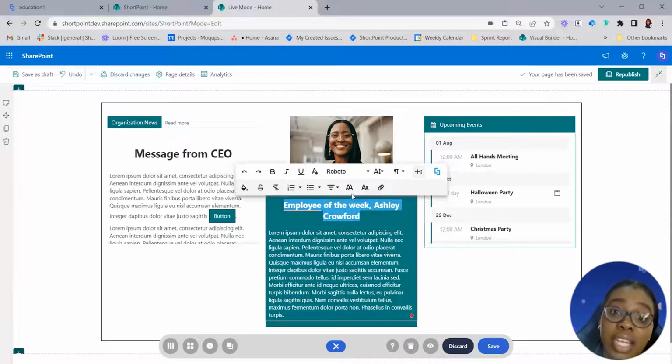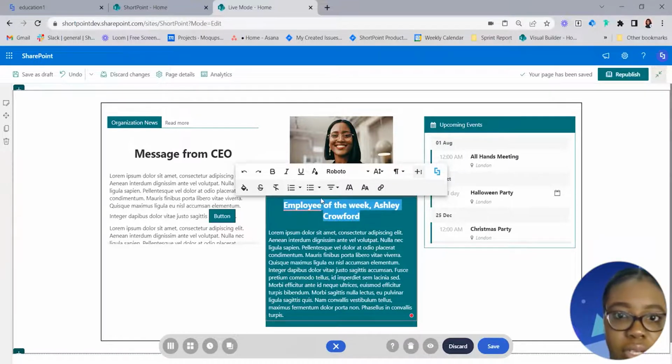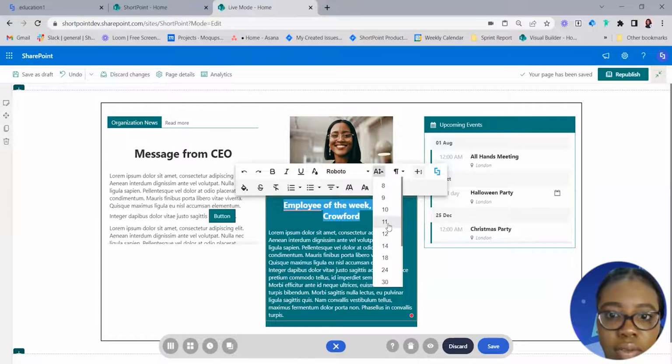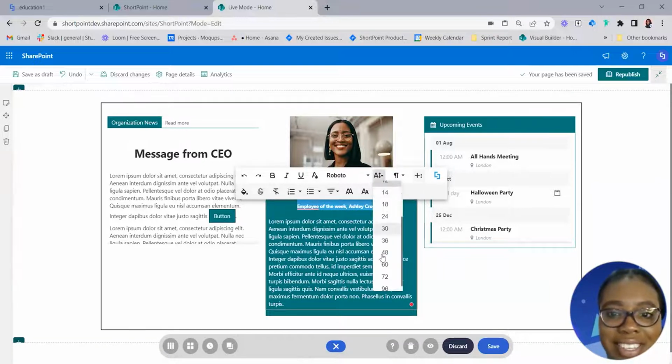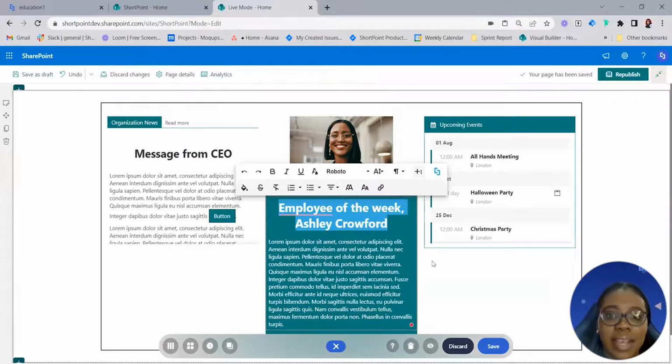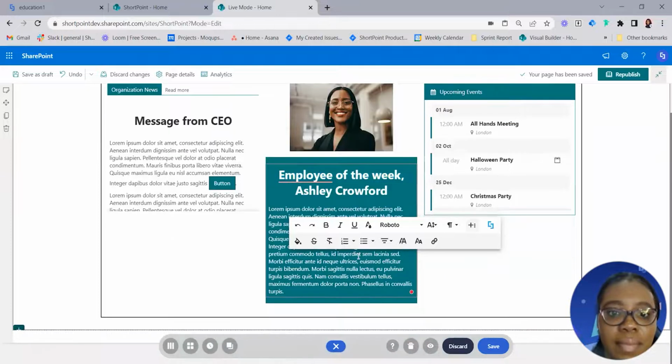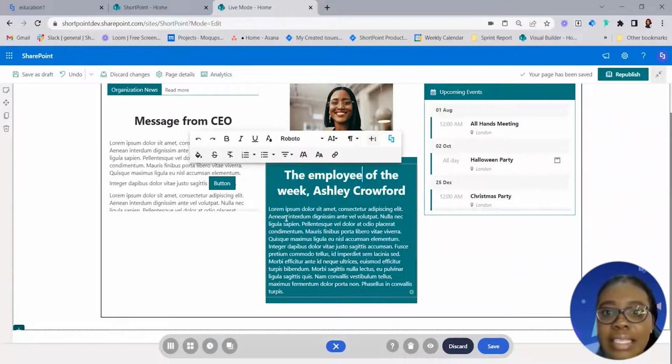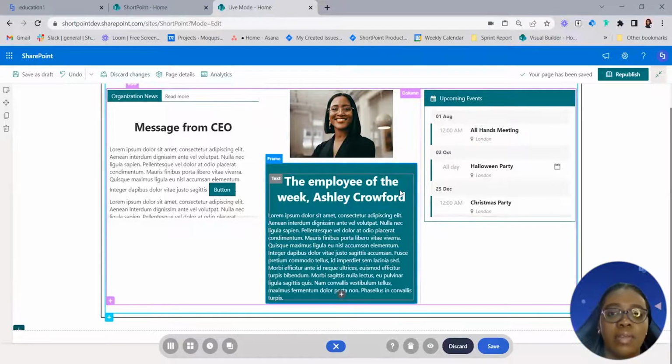You can also change the fonts as well. Let me just show that. Change it to smaller, and now I'll make it larger. That's better. Yes, great. And this is how it looks. So let me exit this. Yes, so now that's done.